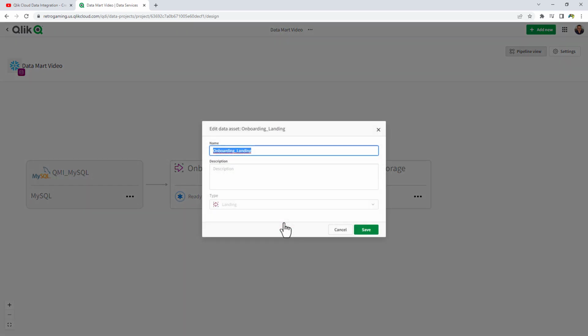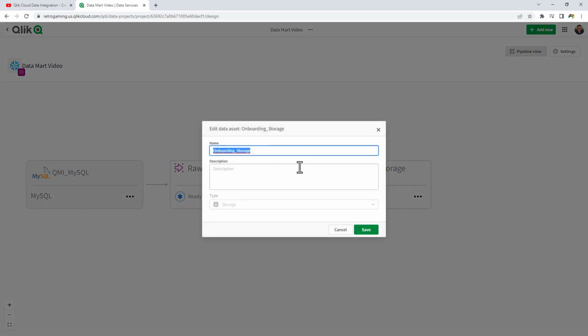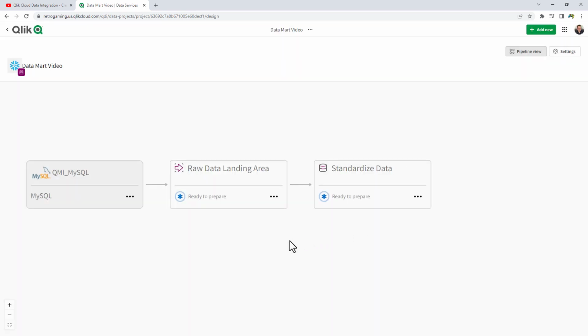So this is going to be the raw data landing area. So I'm just going to call it raw data landing area. And you can see it's of type landing. And then this one is going to be the first standardized data. In other words, if we want to change the columns, the table names, add some light transformations, etc. So we're just going to call this standardized data. Okay, so we renamed those for descriptive purposes.